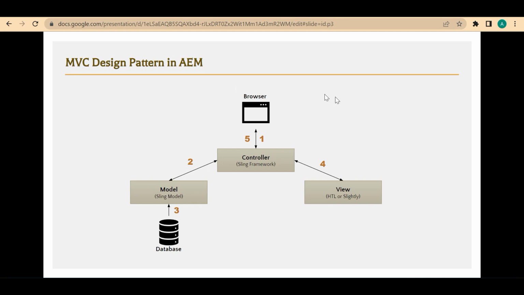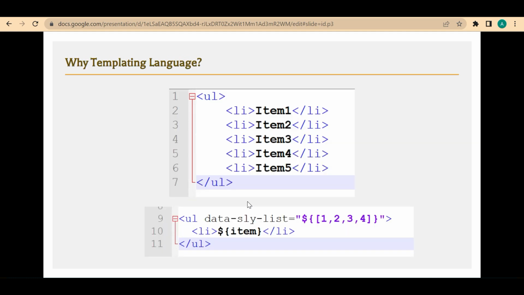This MVC pattern we have discussed already in our previous video. What we are talking about currently is the view, and it is the AEM HTL language. So the first question is, why do we need this templating language? If you see the HTML here, you have the unordered list and the list of items. But in general, these list of items either come from the database or the author is authoring them in the dialog box.